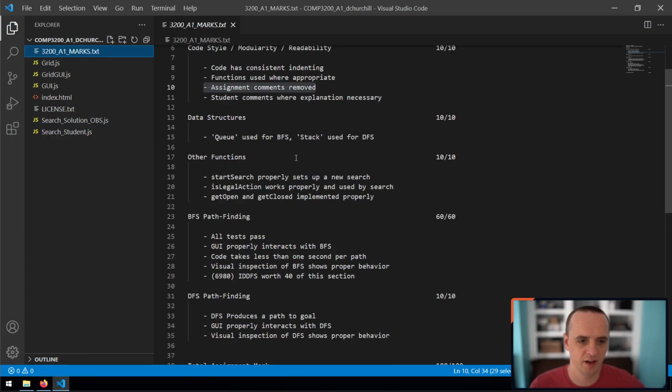Also, we've got data structures. So you want to use a queue for BFS, a stack for DFS. Other functions: start search properly sets up the search, is legal action works properly, get open and get closed work properly. So that's worth 10% of the assignment.